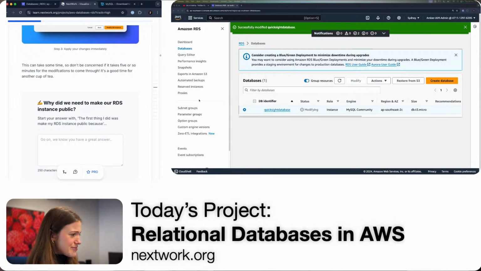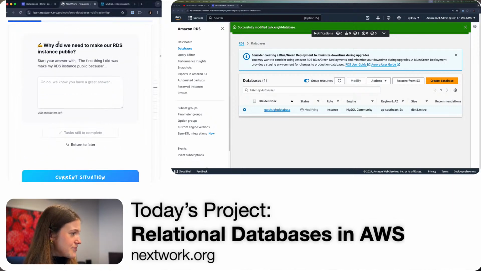All right. Well, while we're waiting, there's actually a handy question here that we're going to answer. Why did we need to make our relational database instance public? Good question. Why did we do that? The first thing I did was make my RDS instance public because I need to connect to it from my MySQL Workbench.